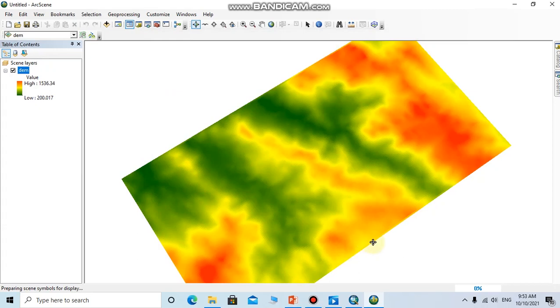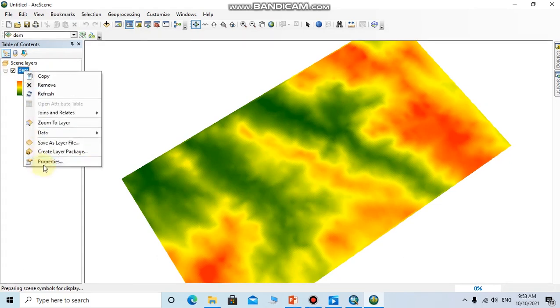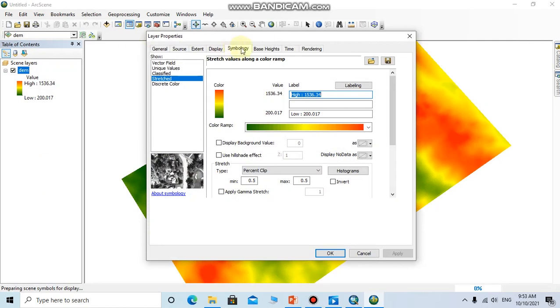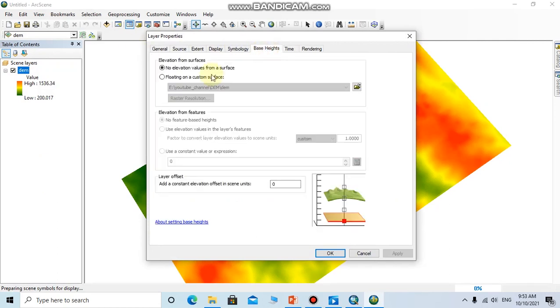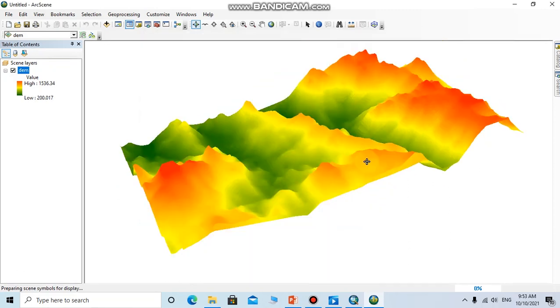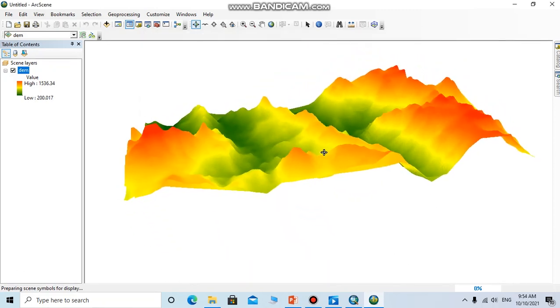Then we can take a better 3D look by setting the base height of this raster. To do that, again right click on this DEM, then go to Properties. Then you can go to the Base Height tab and click on Float on a custom surface, and I am going to change the factor as 3. This factor can vary with your area, so change the value of the factor to many values until you get a better smooth 3D view. Then click on Apply. OK. Now we can see a better elevation model of this area.